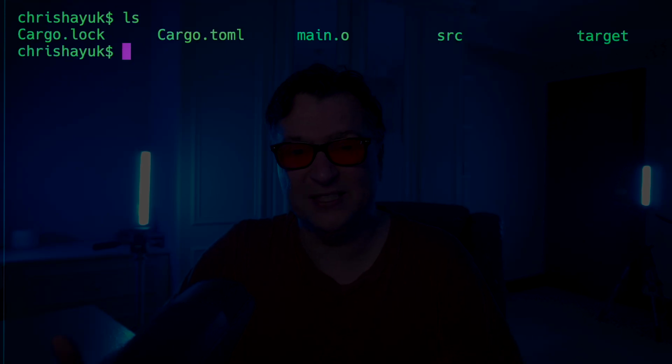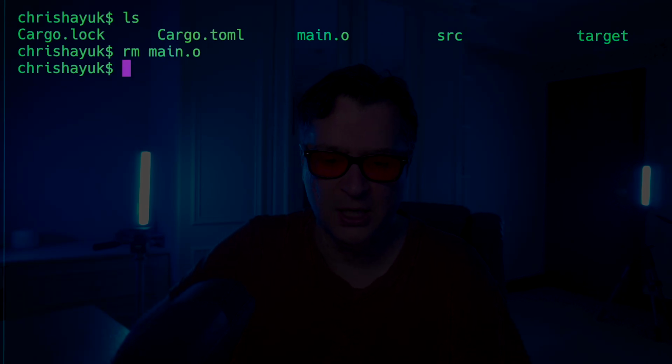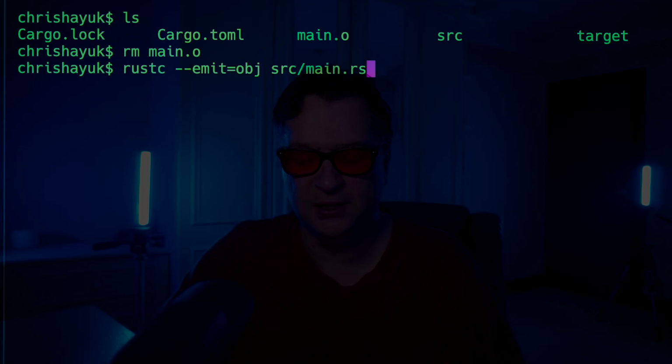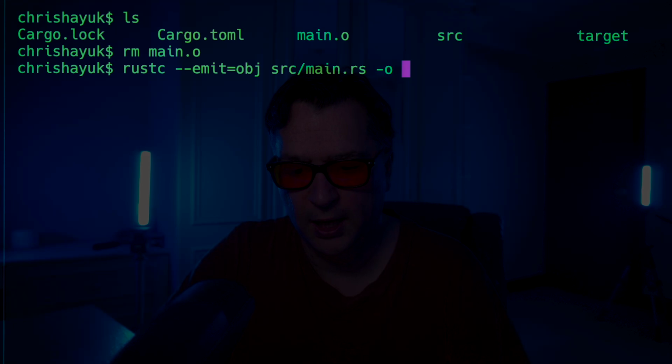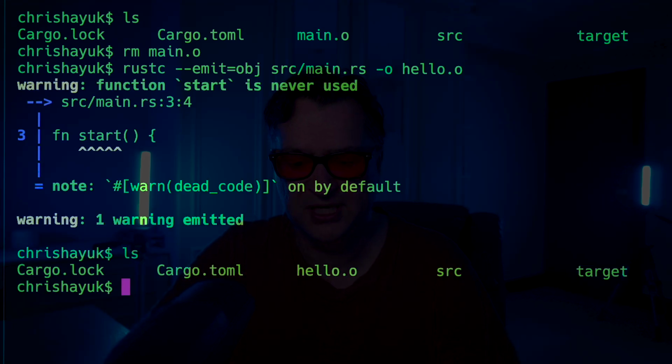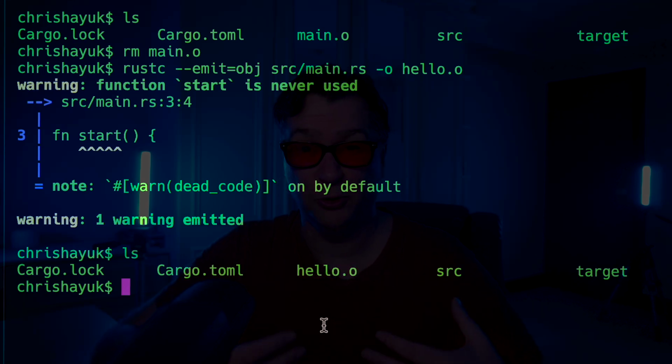If I wanted a different name, I could specify the name of the object file that I want. So let me get rid of main.o for a second. We will rerun that command, but this time I'm going to put -o and call it hello.o. Now if I do an ls, you can see I've got my object file, which is hello.o. And really, when you do a cargo build or a cargo run, that's what's happening underneath the hood. Now, there are lots of other things that it needs to do, things to compile for your dependencies, etc.